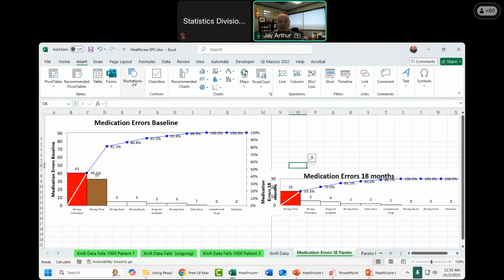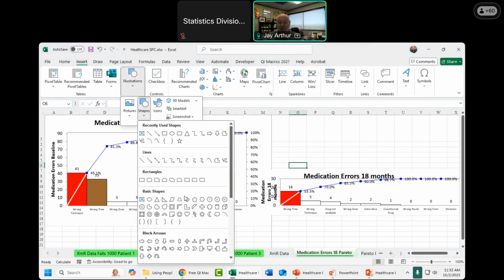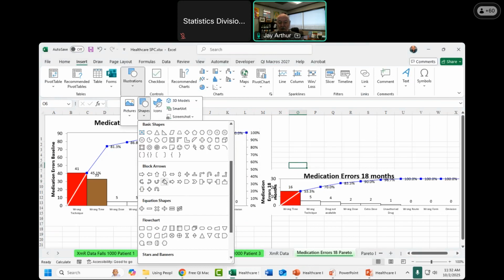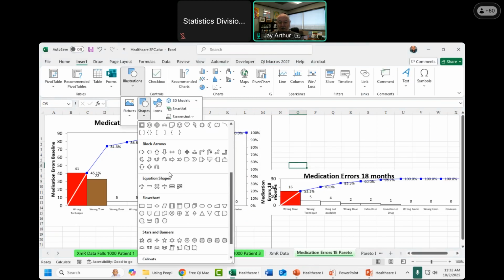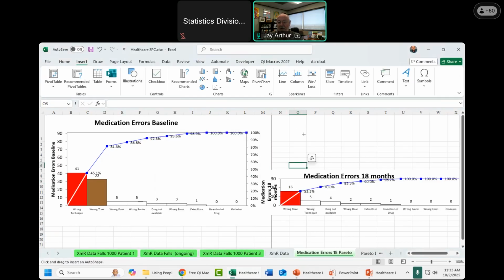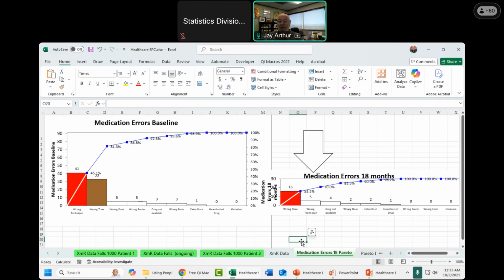The other thing we can do here is Excel has a whole bunch of tools here, arrows and flow charting things. It's like a little mini Visio. And so you can just show that we've had this reduction. And I think that tells a great story about what's happened. Before it was wrong technique, wrong time. Now wrong time is the big one, and wrong technique has gone down dramatically. So that's our before and our after.